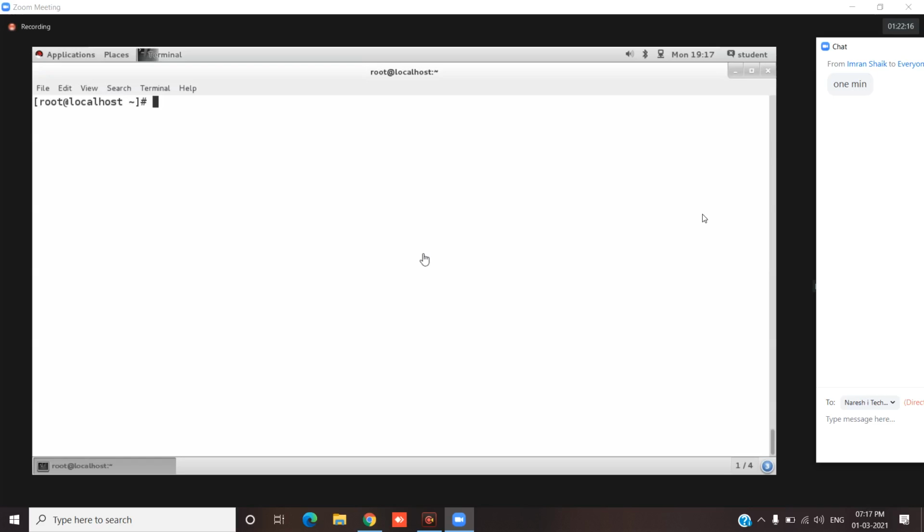So now nmtui is a command. The full form is Network Manager Text User Interface, nmtui. So today we'll see how to assign the IP address with the help of nmtui. The static IP address we can assign to this particular machine using nmtui.